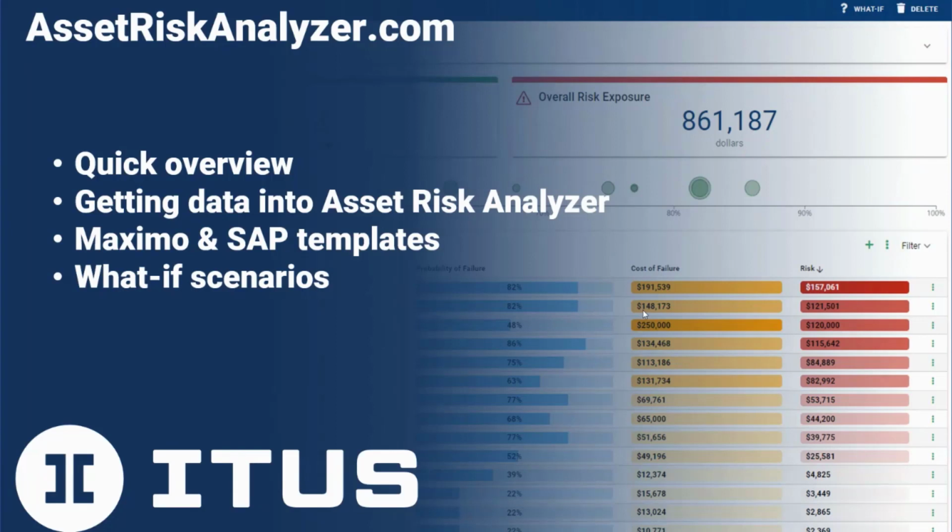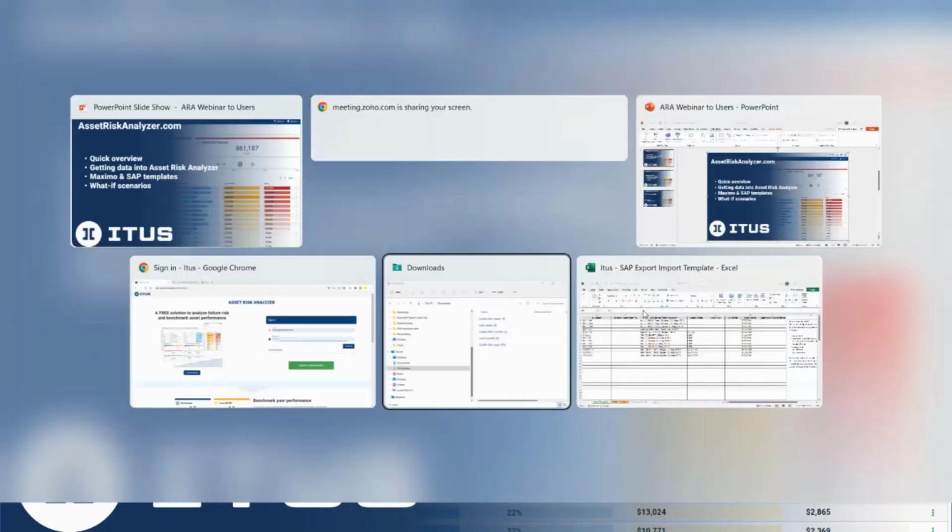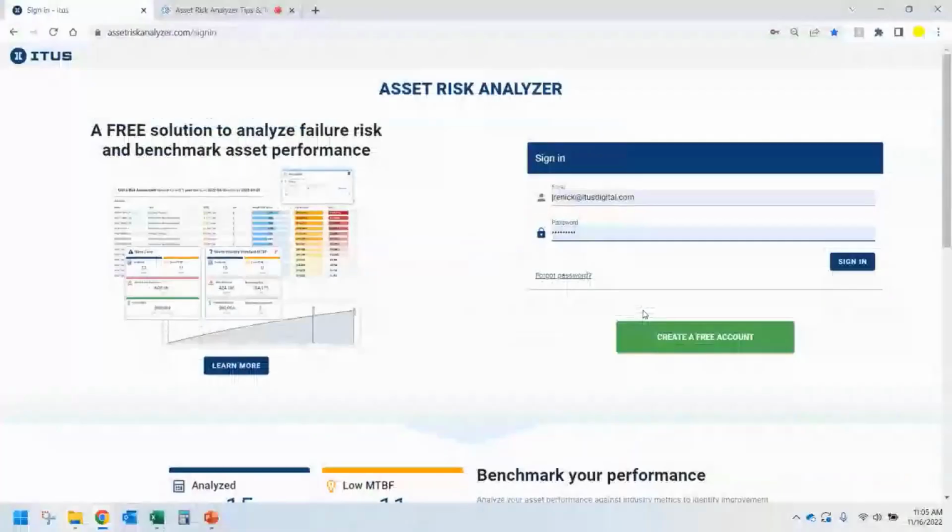Let me switch over to the tool itself. And I apologize, I'm going to be hopping between different screens as I do this, just like you would in your use of the tool.